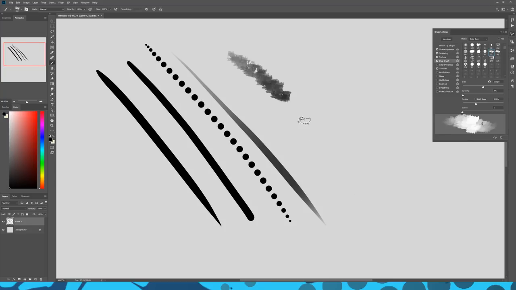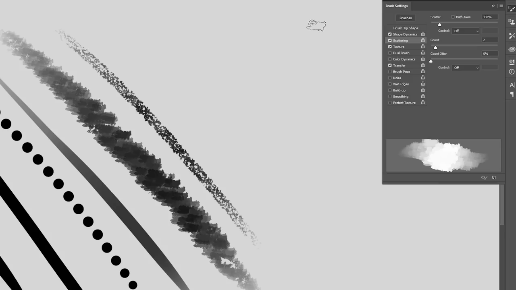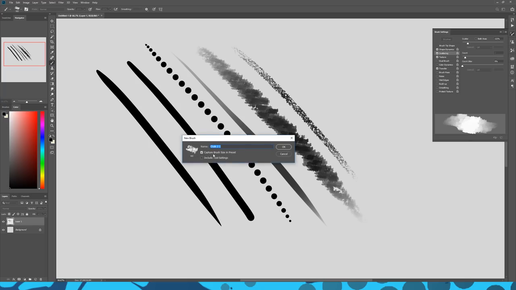Finagle with the brushes, destroy your settings, crash Photoshop. And then when you're done having your fun, you can save your brushes by using the little new page icon at the bottom right corner of the brush settings tab.